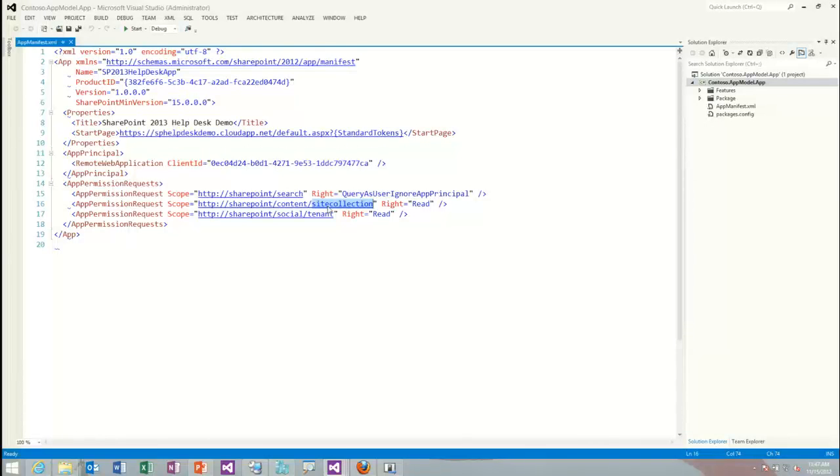For your permissions, especially when we're talking about the SharePoint site permissions, bear in mind that these are cumulative. So if I specify content site collection, it means I have the rights that I'm requesting, in this case read, for the site collection, the sites, and all the lists therein.